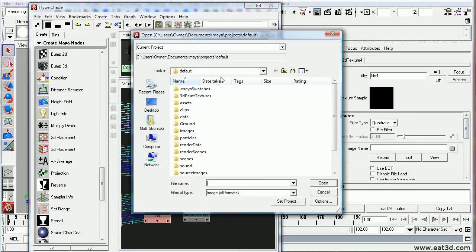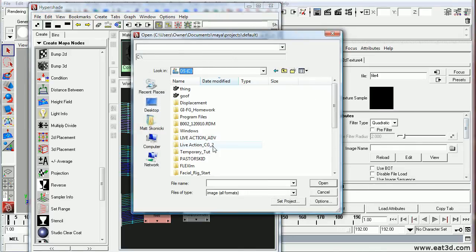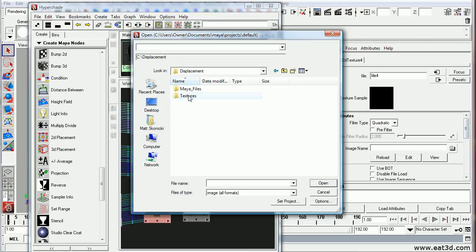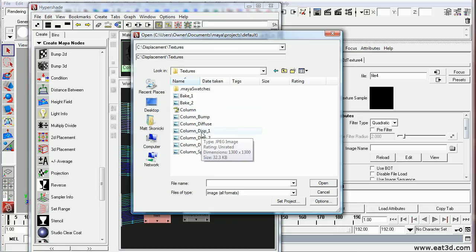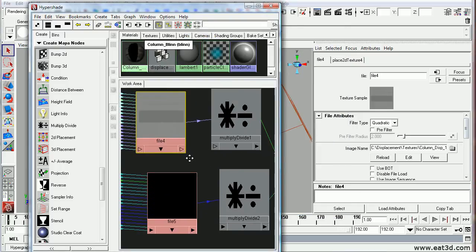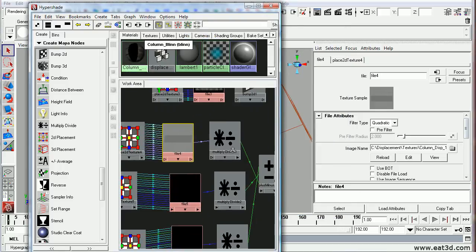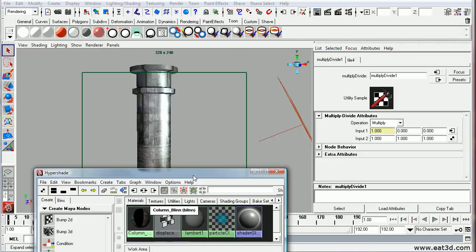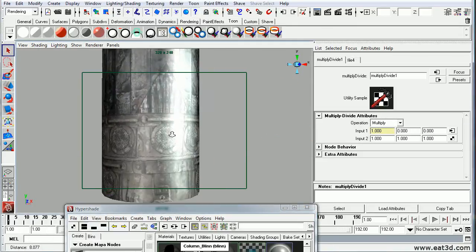So let's go ahead and hit File, and go into C, Displacement, go to Textures, and then we'll jump onto column underscore displacement 1. Here's the 3 that we exported out. And this is just for those nice smooth edges. So let's go ahead and see how that works.